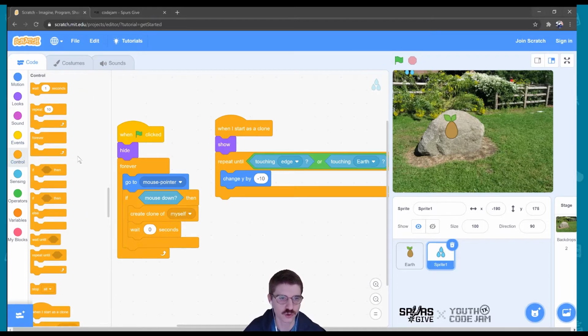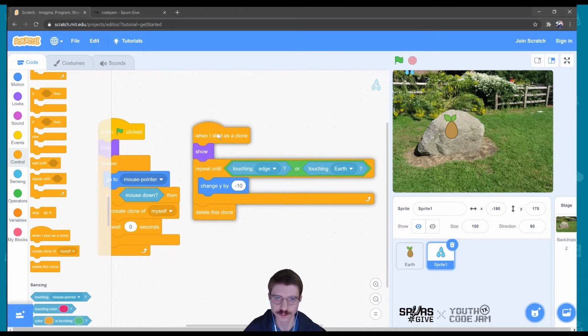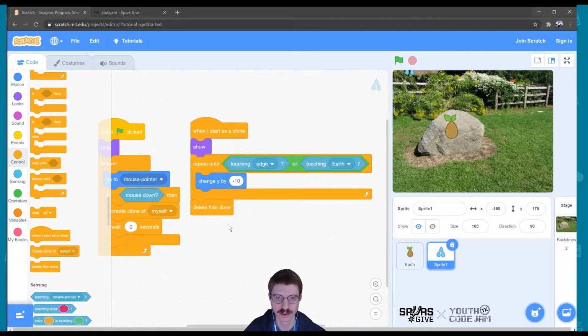Well, we can actually just delete that sprite. So again, in control, well, we'll delete the clone, not the whole sprite. So you'll need a block that says delete this clone. And this one, you'll notice you can't attach any code to the bottom of this one. It looks a little bit different than the other blocks of code. So it'll be right next to the other clone blocks that you used.